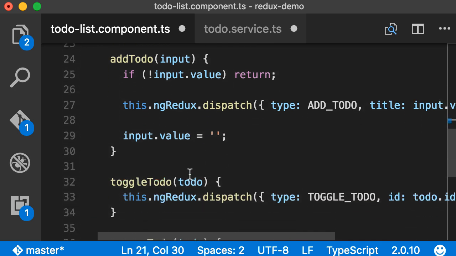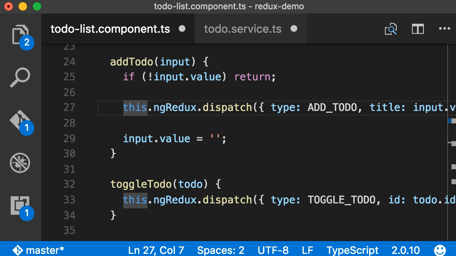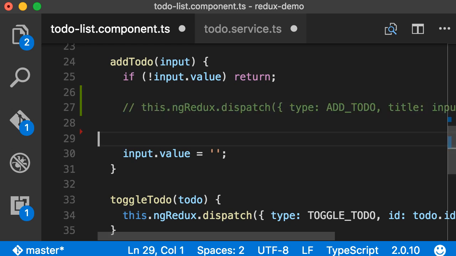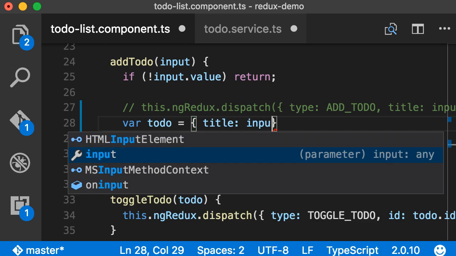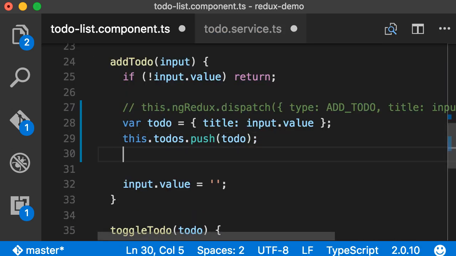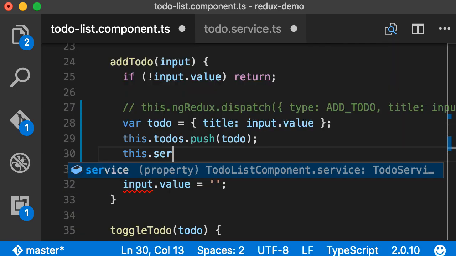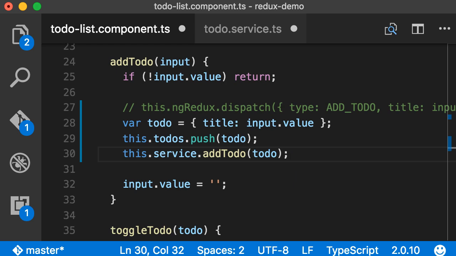So here's our addToDo method. Now this is the Redux way, but imagine we were not using Redux. How would we connect to the server? Well, we would probably have some code like this. So we would create a to-do object, set the title to input.value. Then we would update the state on the client. So we would update our to-dos array like this. And then we would call the server like this.